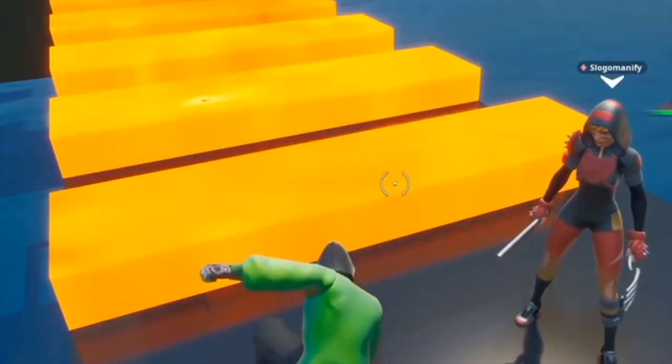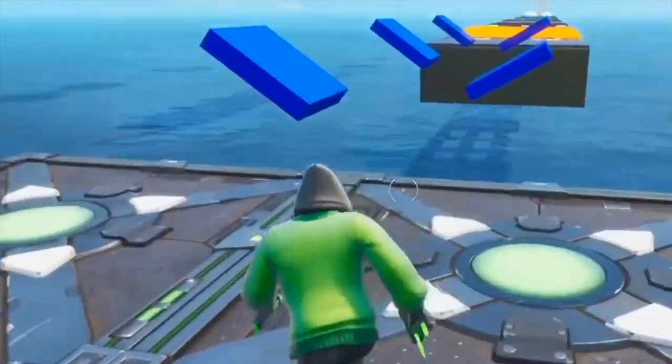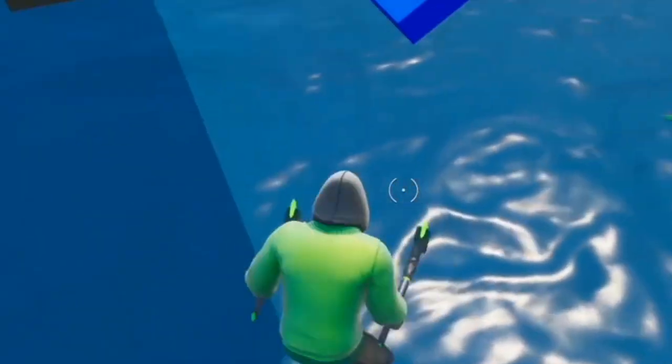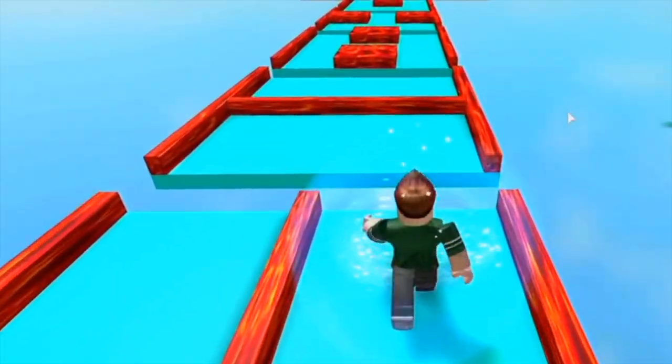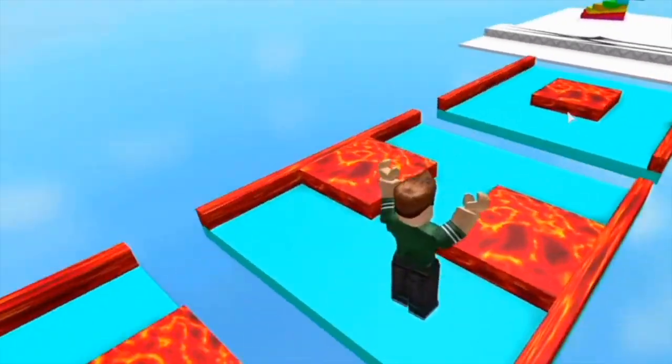Anchoring parts. A key feature of most obbies is a floatable part, that is, a part that isn't affected by gravity and thus suspended in the air. You can anchor the part from the properties menu. To access, click your block and look to the bottom right corner of the screen. Here you'll see your part properties and will be able to check the box next to anchored in order to implement the behavior. Building the first steps.